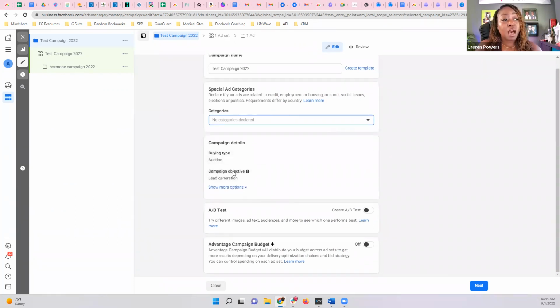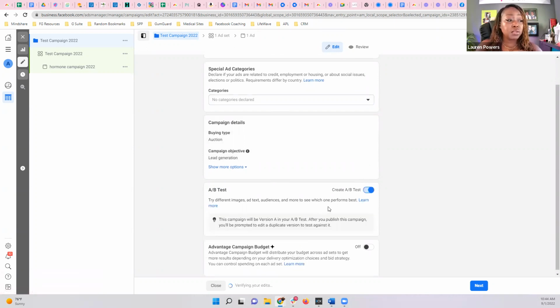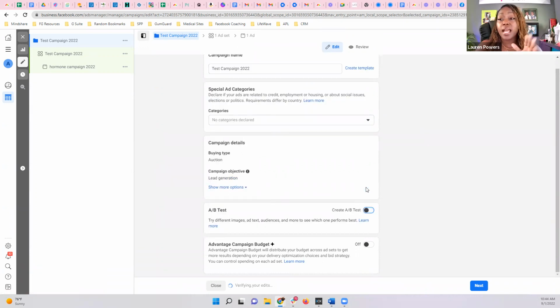The buying type is auction and the campaign objective is lead generation. Okay. This would change if we were doing a different style of ad. I'm not doing any A/B testing for this. I'm only going to do just a straight up campaign. However, if you want to do A/B testing, you can go ahead and set that up and then you'll see the two ad styles delineate once you get to the next page.